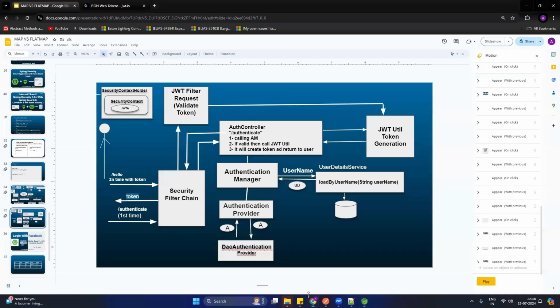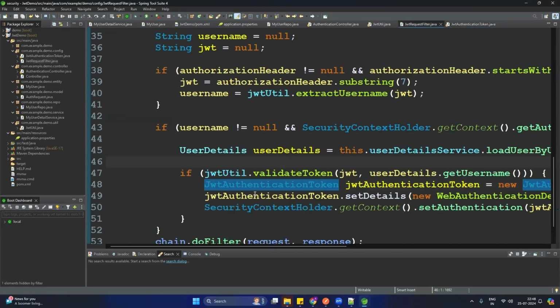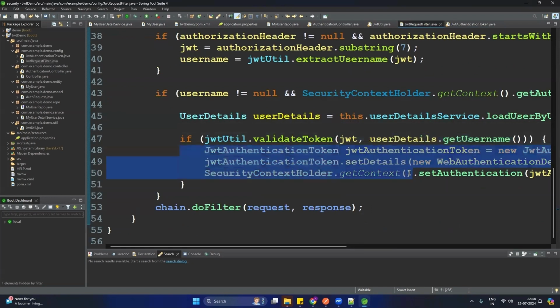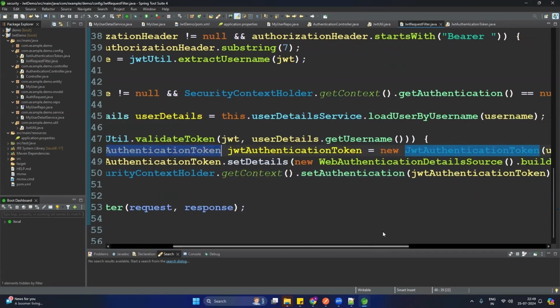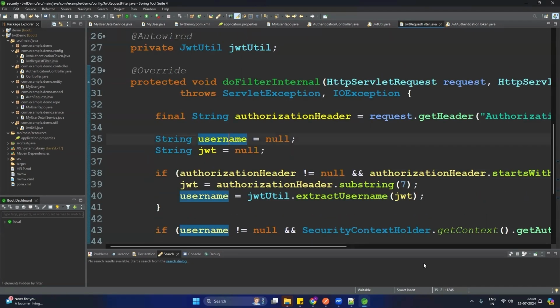As shown in the diagram, we are doing it in our code. We store that JWT authentication object inside the context, that's it. So let's come to the filter. We are here right now. Now that token is validated and that authentication token object is created and stored into the context. After this, it is allowing access to the particular resource. In that way it is working. Let's run the application and see what will happen.